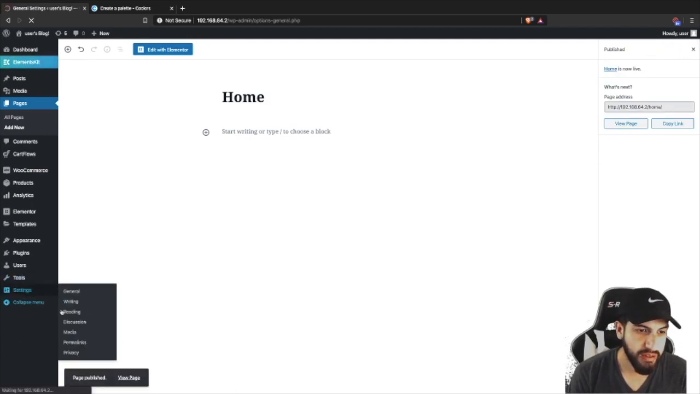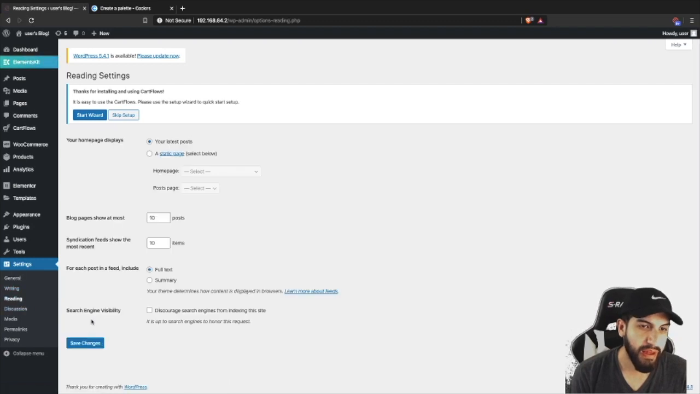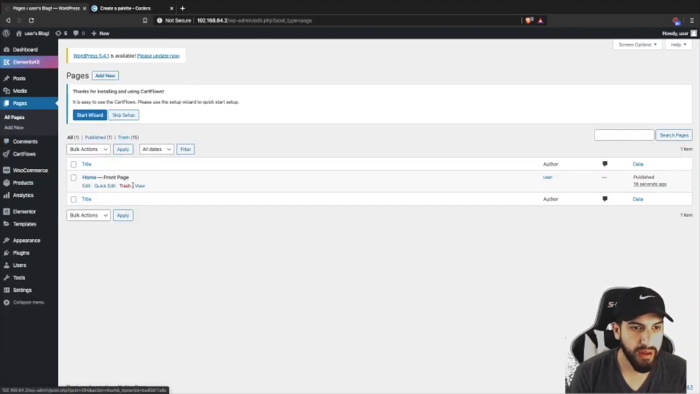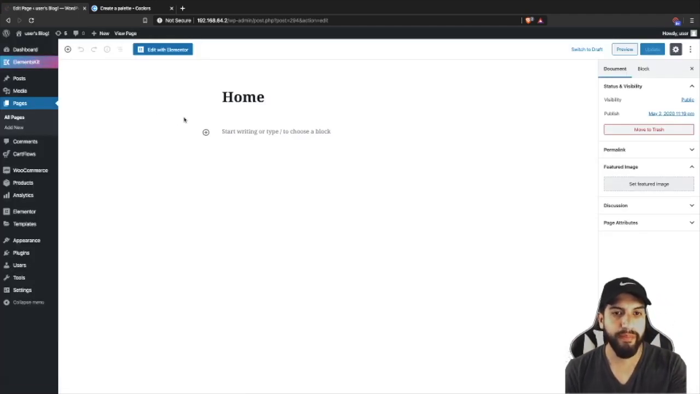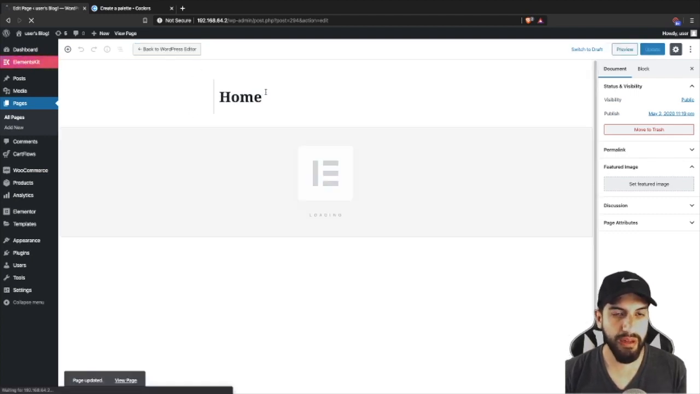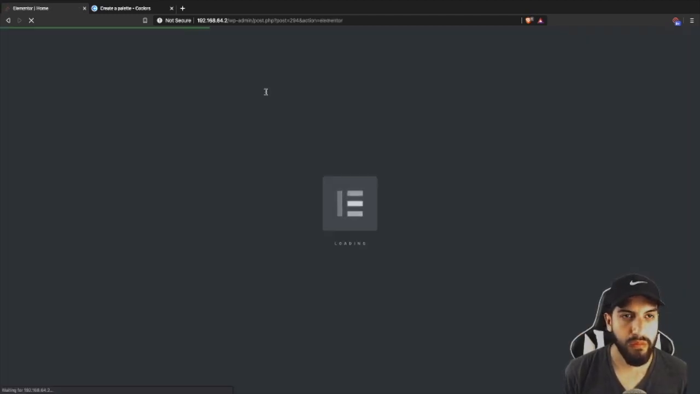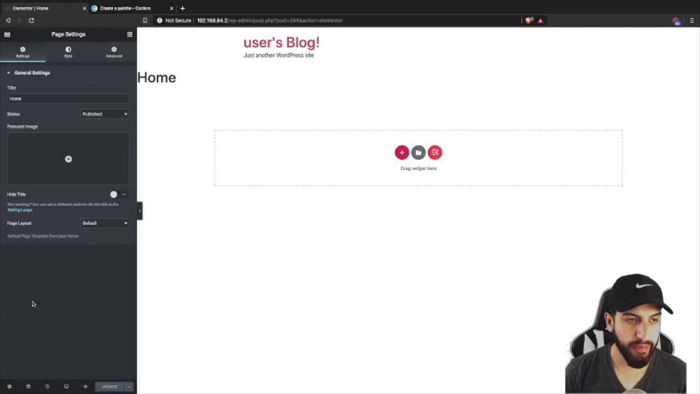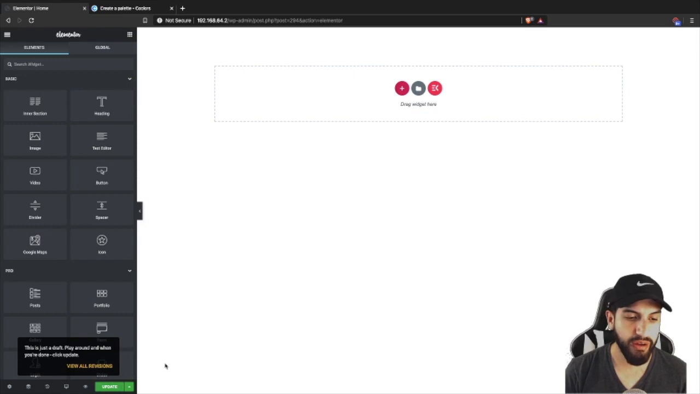Then I'm going to go into settings, reading, and I'm going to make sure that the static page is set to my home page, and then I'm going to click save changes there. Then I'm going to go into my pages here, and into my home page. I'm going to click edit, and then click edit with Elementor, and I'm going to make this full width, Elementor Canvas for now, but once we add our header later on, we will go ahead and change that.